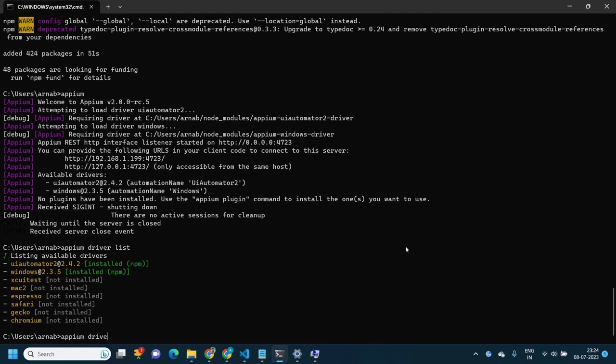Appium driver install and the driver name. All these commands I will mention in the video description. Otherwise, you can pause the video and see the command, and you can type it by yourself. Okay, UiAutomator2. So it is already installed.